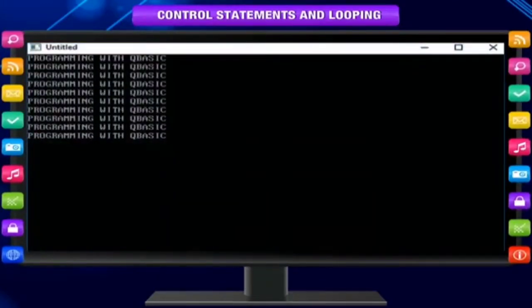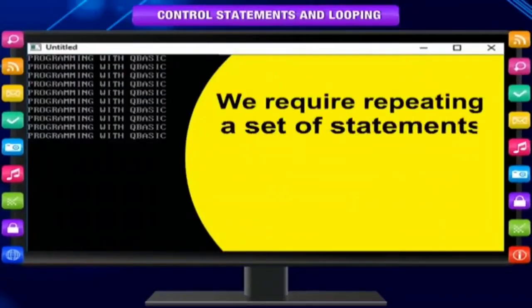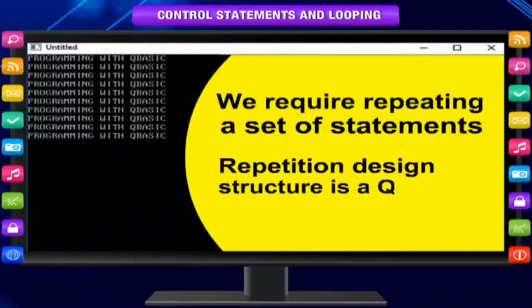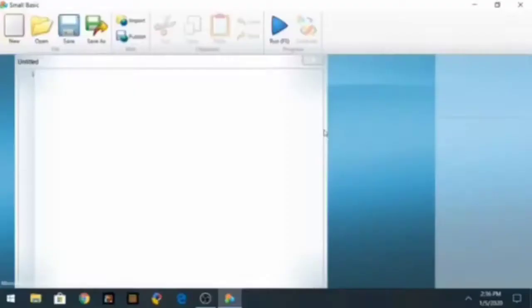QBasic loops. Sometimes, a task is to be performed several times. In such cases, we require repeating a set of statements. The repetition design structure is a looping structure in which a specified condition determines the number of times the task will be carried out. There are 3 loops.